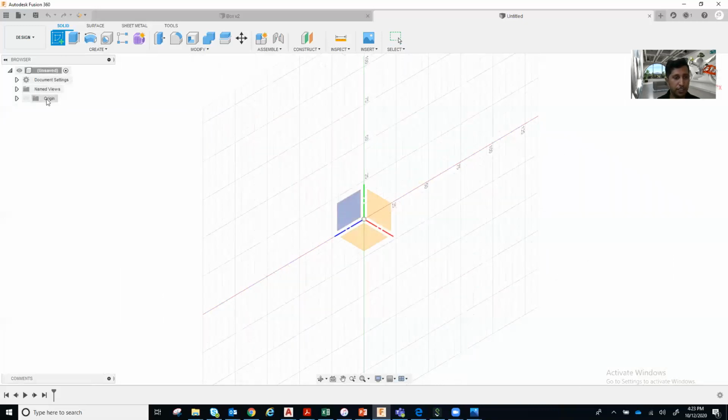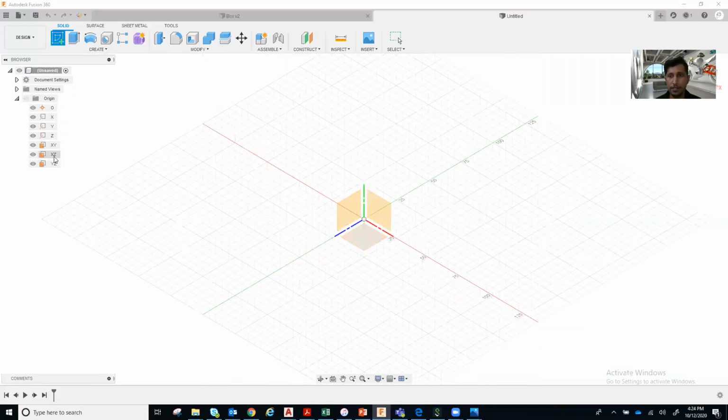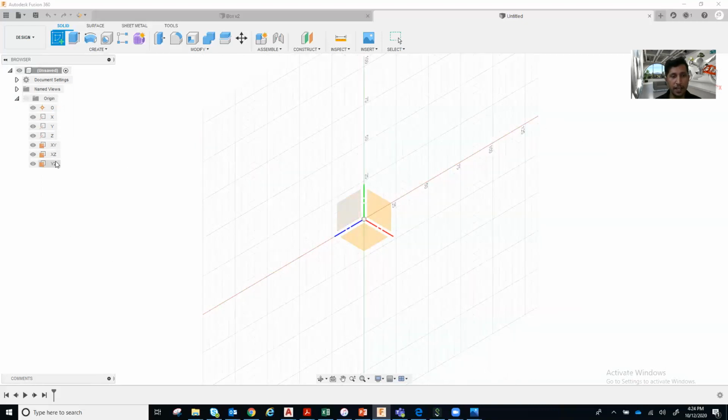Those plane information is on the left side in the browser. If you expand this origin folder, here you can notice XY, XZ and YZ. These are the three default planes on the screen. You can select any of these planes to start creating your sketch. The selection of this plane is quite important. It really doesn't matter when it comes to assembly, but it matters when it comes to designing future components with respect to the origins.